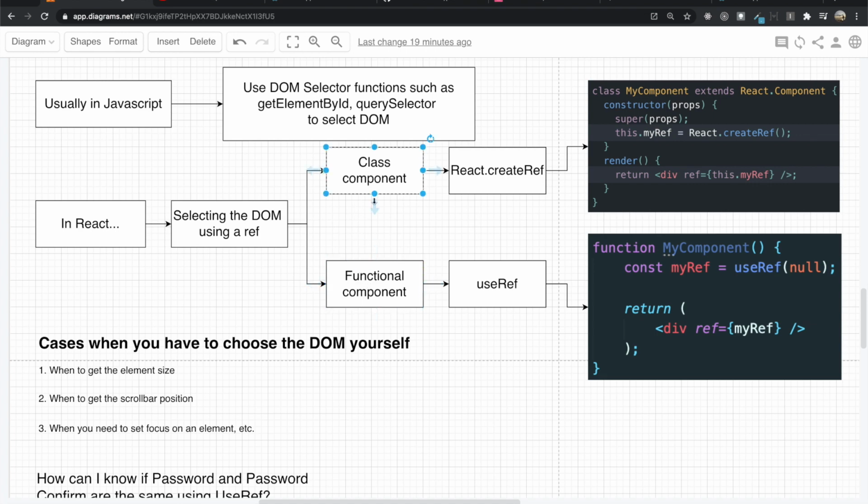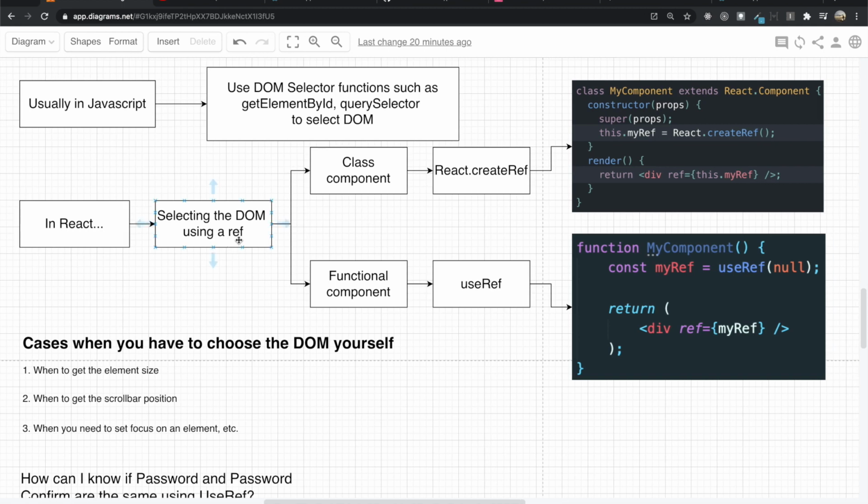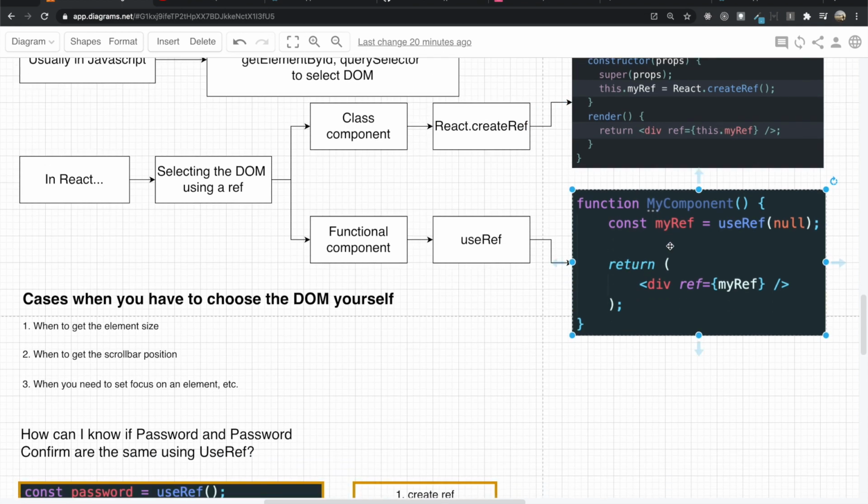Inside the class component, we can create this ref by using React.createRef. If you see here, we create myRef using React.createRef, and then we select this div DOM by putting myRef in here. Inside the functional component, we can create myRef by using the useRef hook, so we are also selecting this DOM by using myRef.